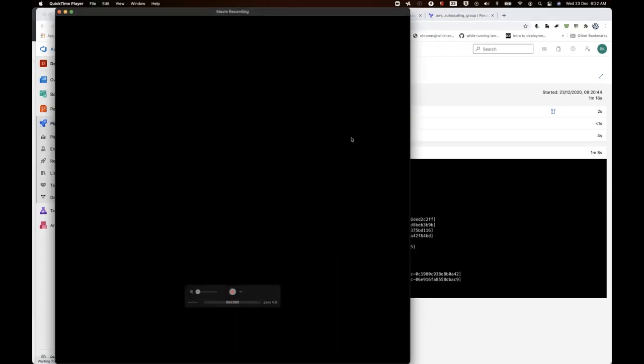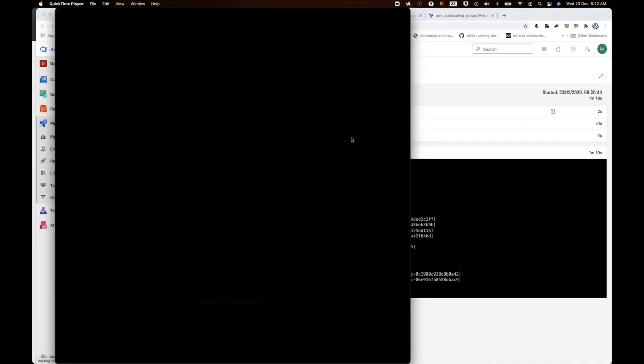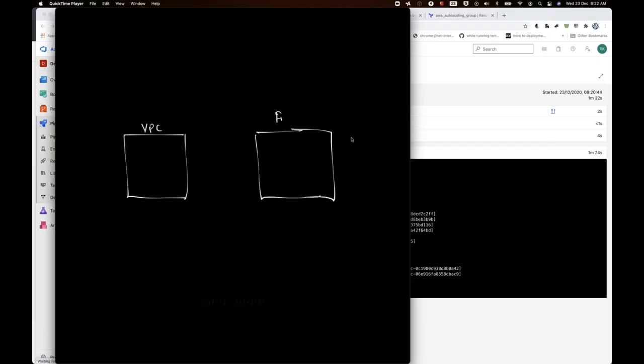Now what you need to do is find out how you can share the data between two things. So here you have a VPC Terraform module, and you have something called frontend basically, right? So now you need to know how you share the data between them.